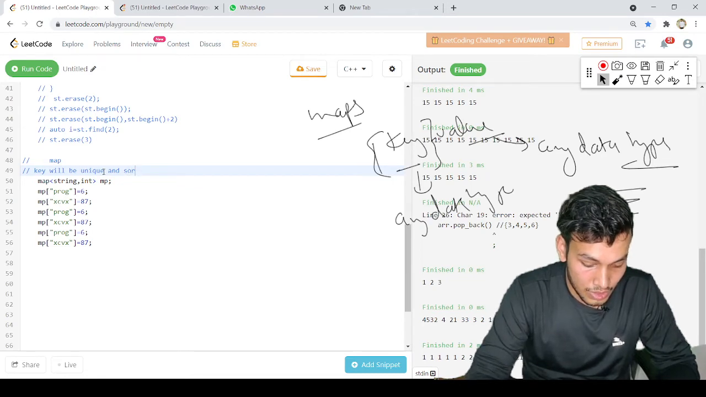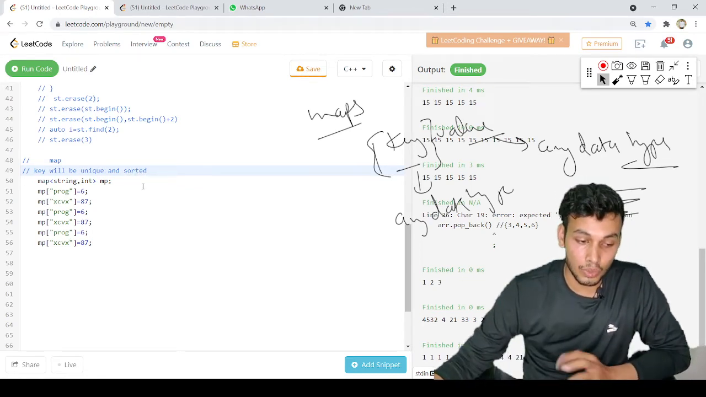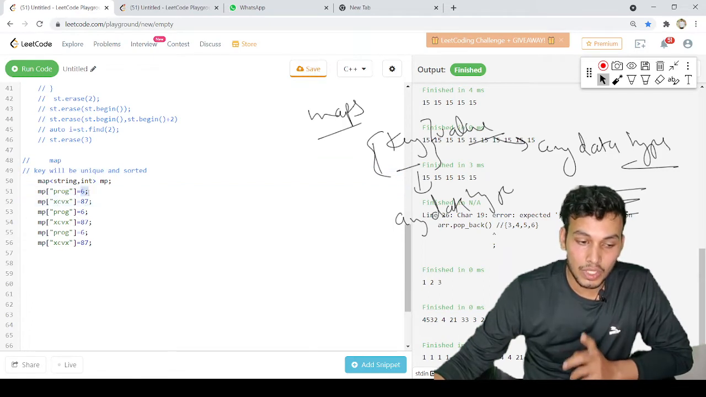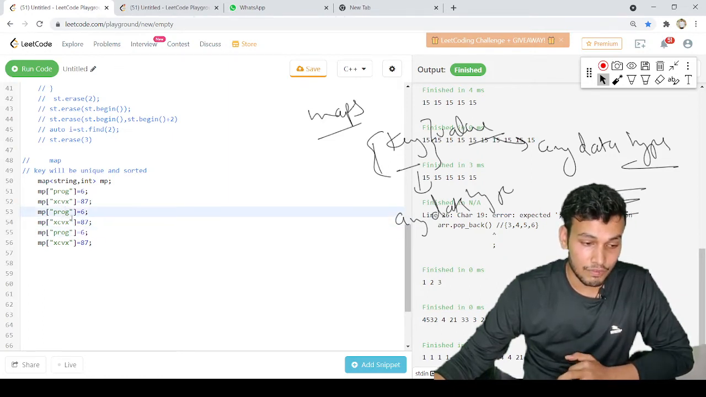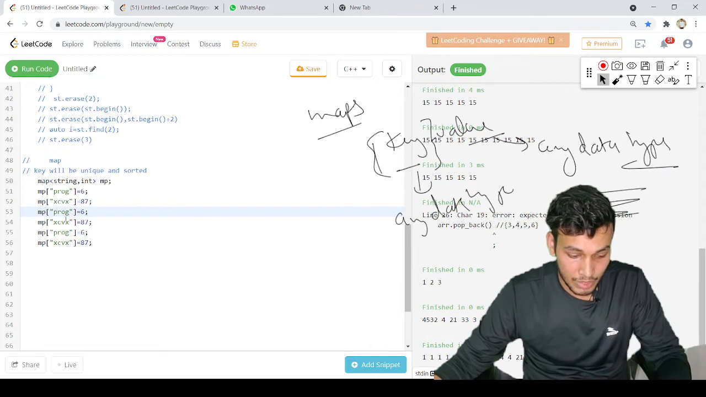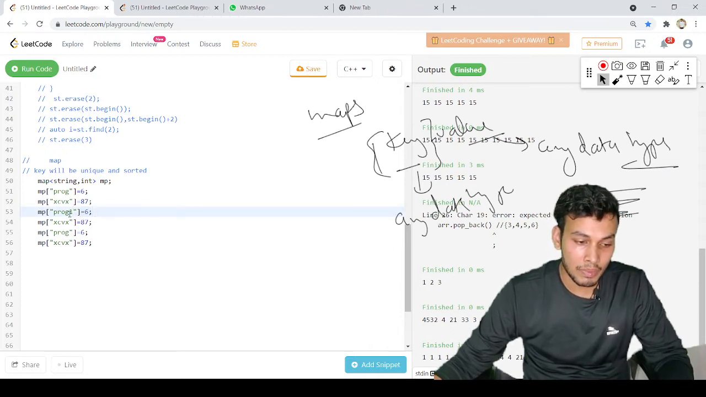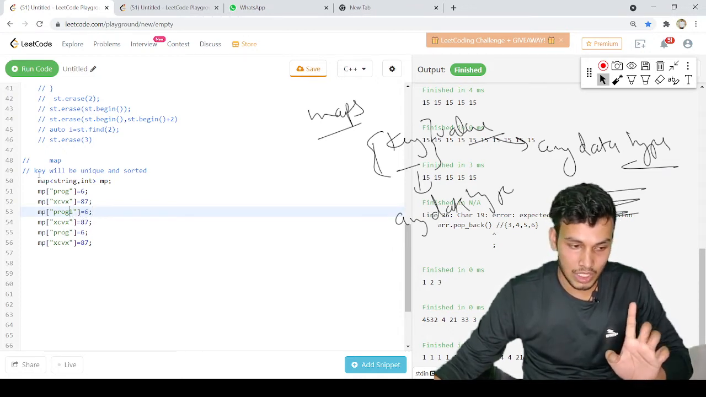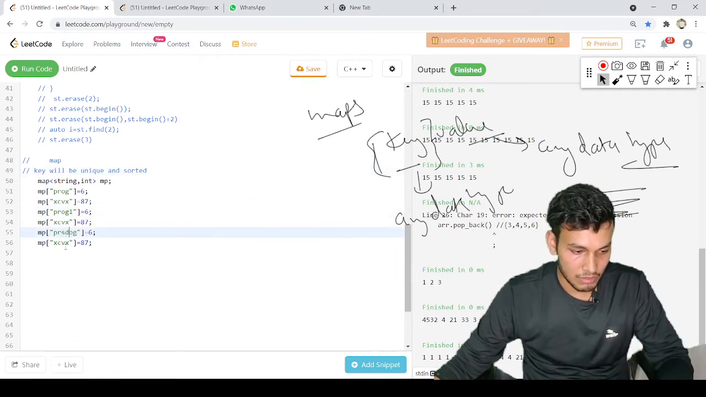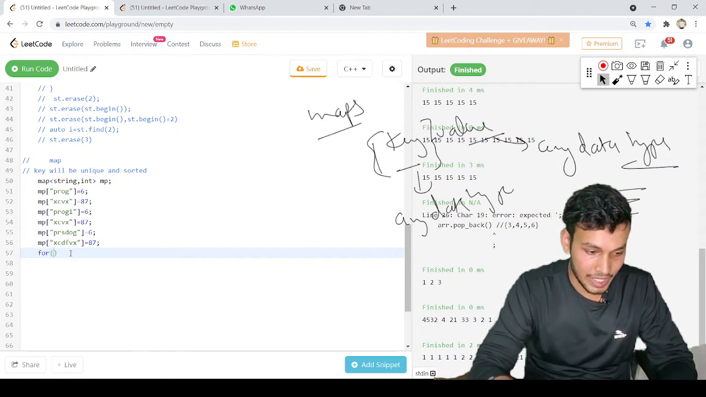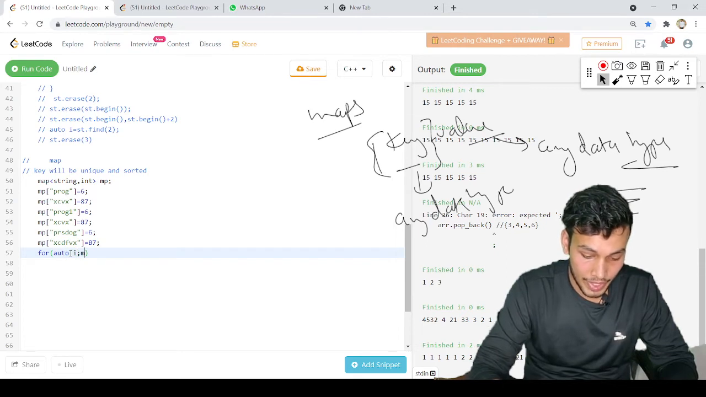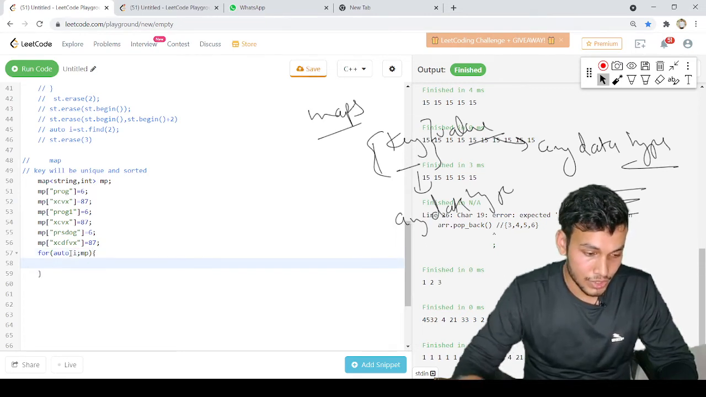and sorted. The values will be saved in a sorted manner according to the keys, not according to the values, and all the keys will be unique. If you repeat a key, then the value will be updated, but the key will remain only one, in a normal map. Then again, if you want to iterate through this, let me write auto I in mp, and let's say I want, so we have two things.